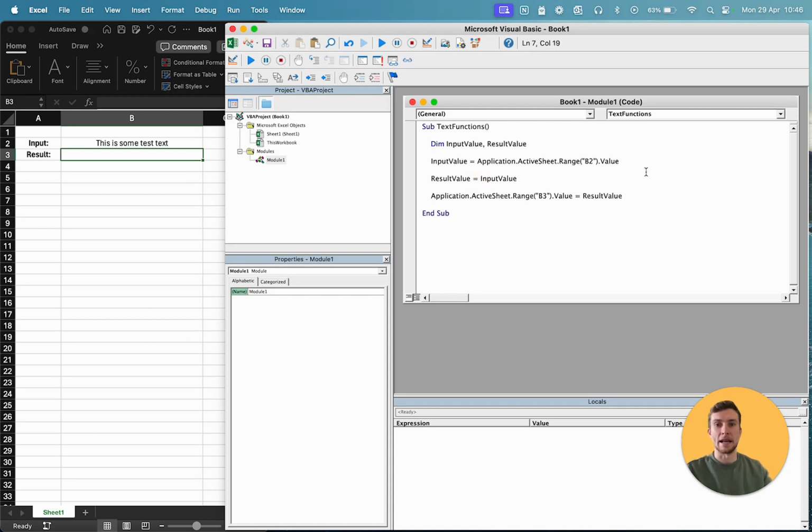Now, the first text function we're going to use is a very simple one. It's just the length function. So again, very similar to the one you see in Excel. It's len, and then in the brackets, the text that you want to know how many characters it has. And there we go. This is some test text, has 22 characters, and that will include spaces as well. So that's length, very simple. Just len, open and close brackets.